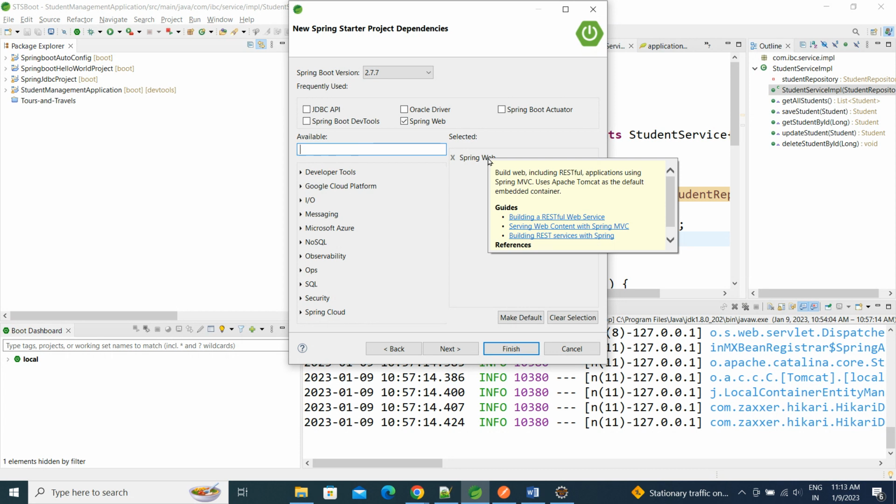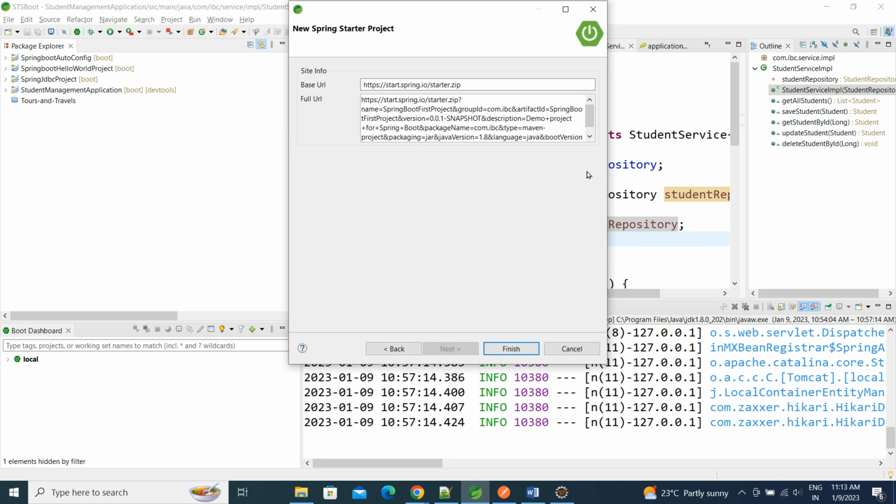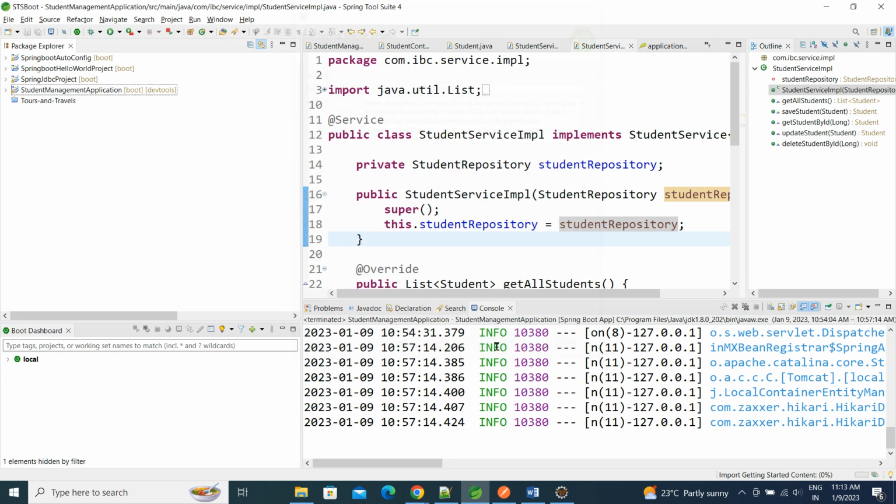See, here it says new Spring Starter project dependencies. How many have I added? Only one dependency, right? Let's go and see how many. Here it will download one zip file and extract that zip file into our project. Automatically, the Spring Boot starter will do that. We don't need to do anything. See, this is the project.